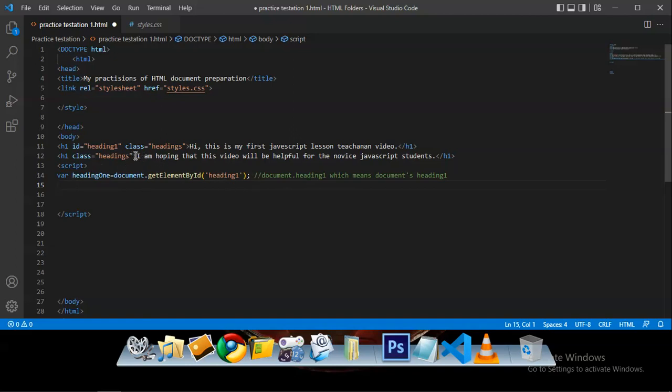Now I am going to perform changes onto the class section, onto these two headings. I want to perform the same changes onto these two headings. So how am I going to do it? I am going to get the class of these two headings. Because these two headings are in the same class, the changes performed on the elements of the class will also be applied onto these two elements.